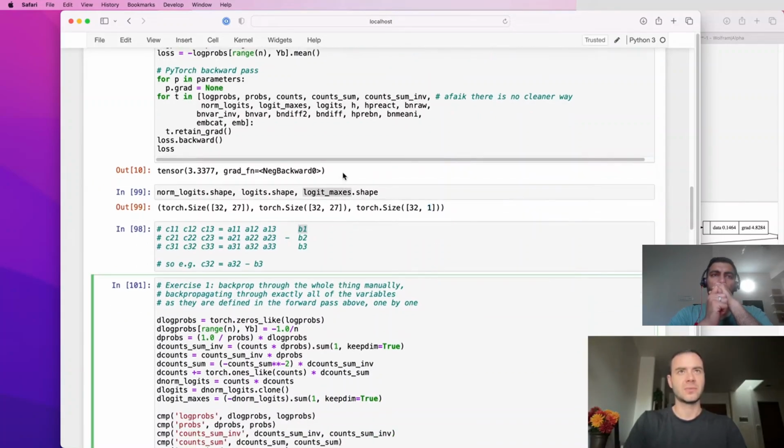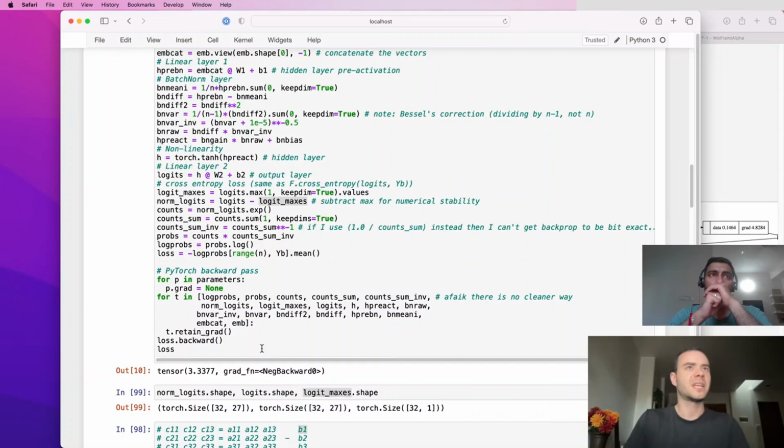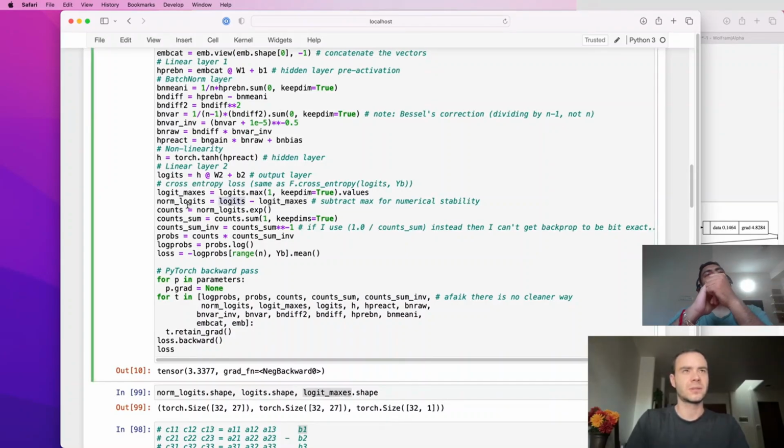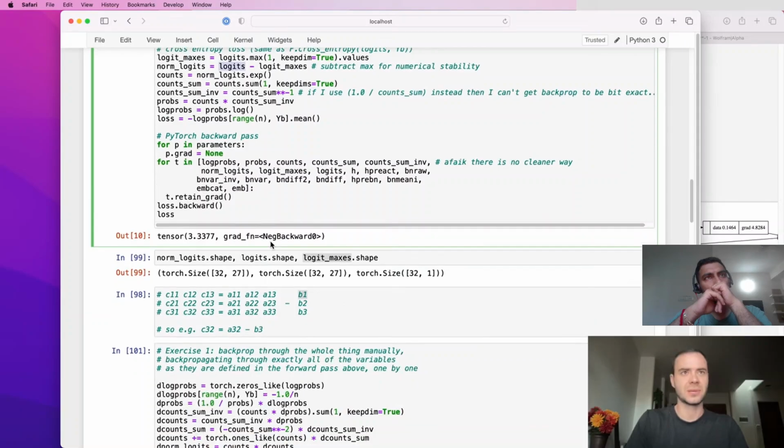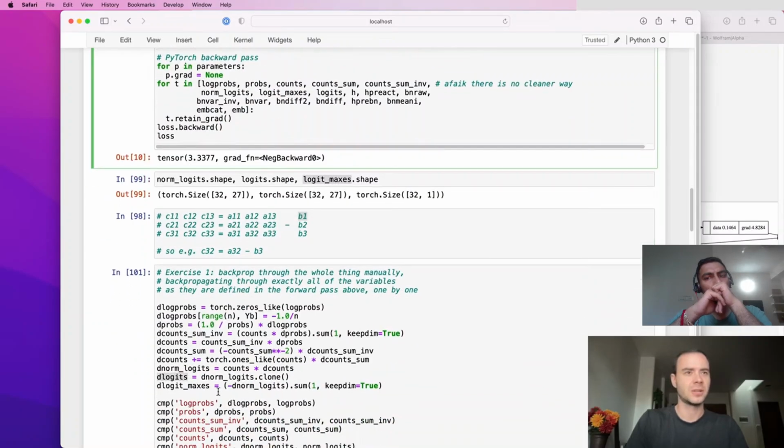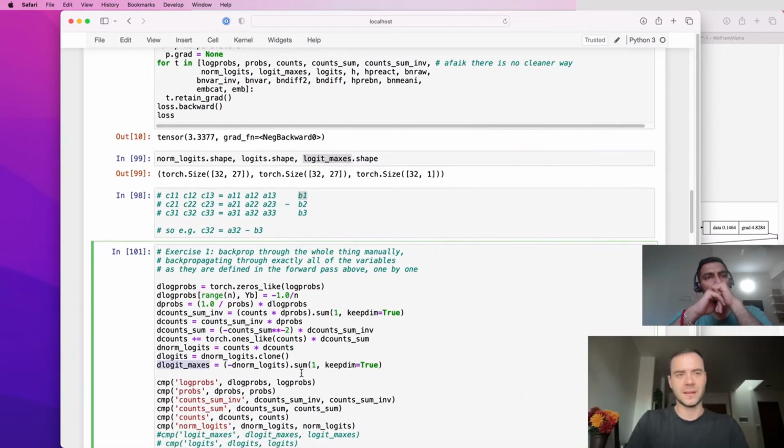And then d-logit maxes will be the same shape. Now we have to be careful because this d-logits is not the final d-logits, and that's because not only do we get gradient signal into logits through here, but logit maxes is a function of logits, and that's a second branch into logits. So this is not yet our final derivative for logits. We will come back later for the second branch. For now, d-logit maxes is the final derivative.